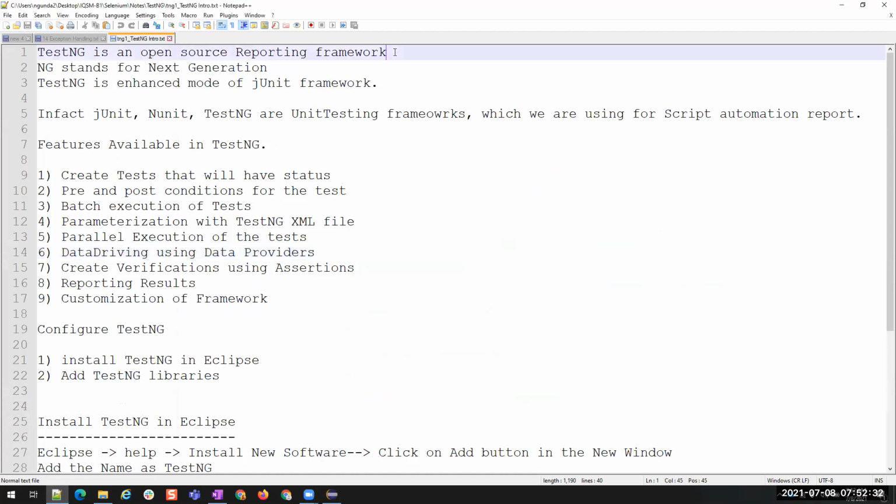All right. So TestNG is an open source reporting framework. Open source means it is also available for free. You can add it to your project and use the TestNG library easily for free. And what is this TestNG? NG stands for next generation. Why is it called next generation?